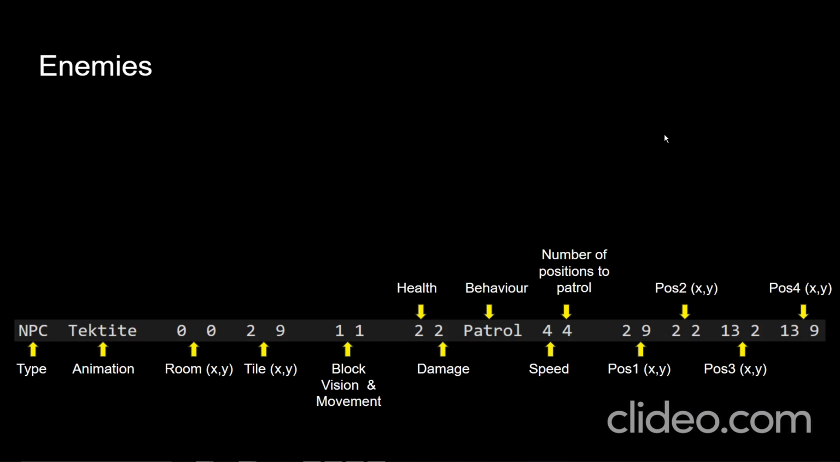Here we see an example of an enemy specification in our level file. To specify an enemy, we have given it the name and animation, as well as the room number and tile number, and whether or not it blocks vision or movement.